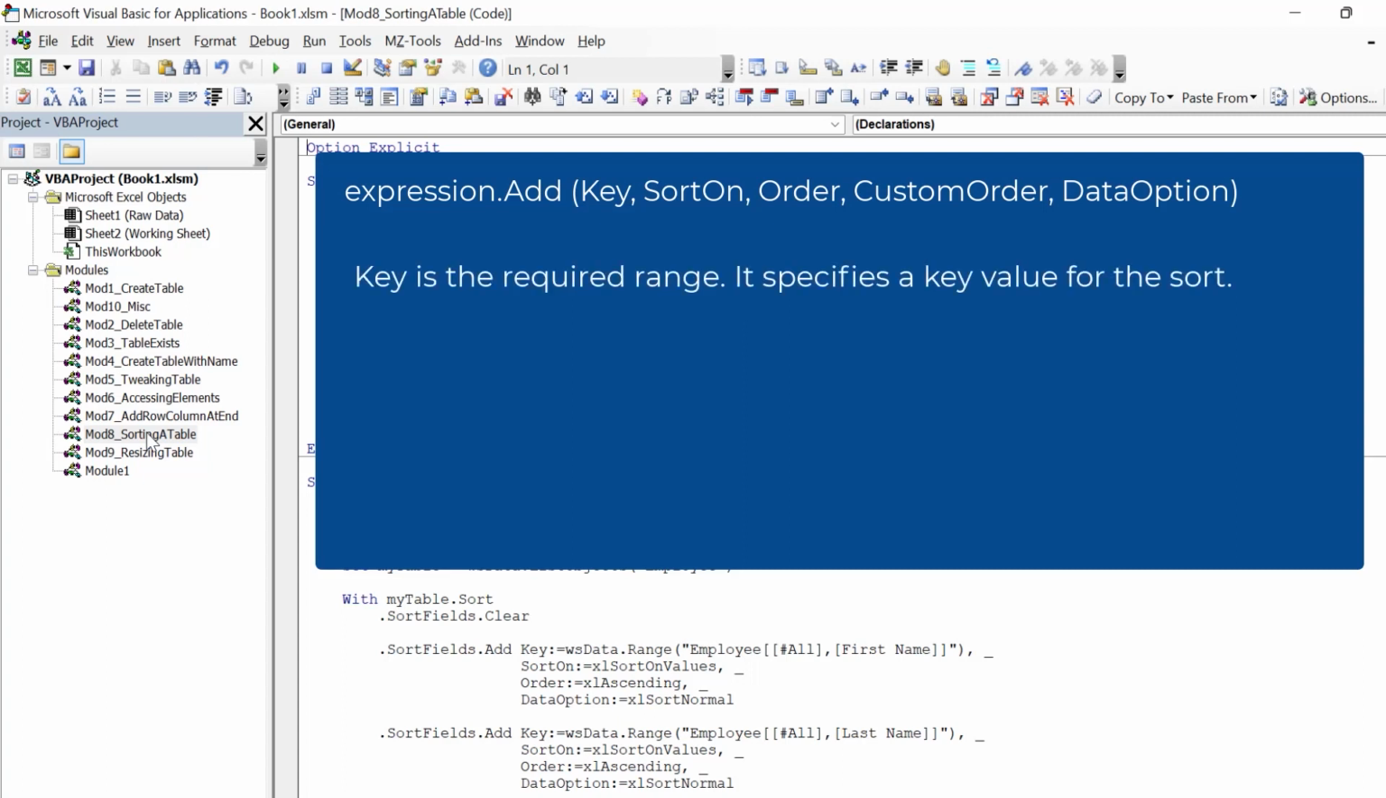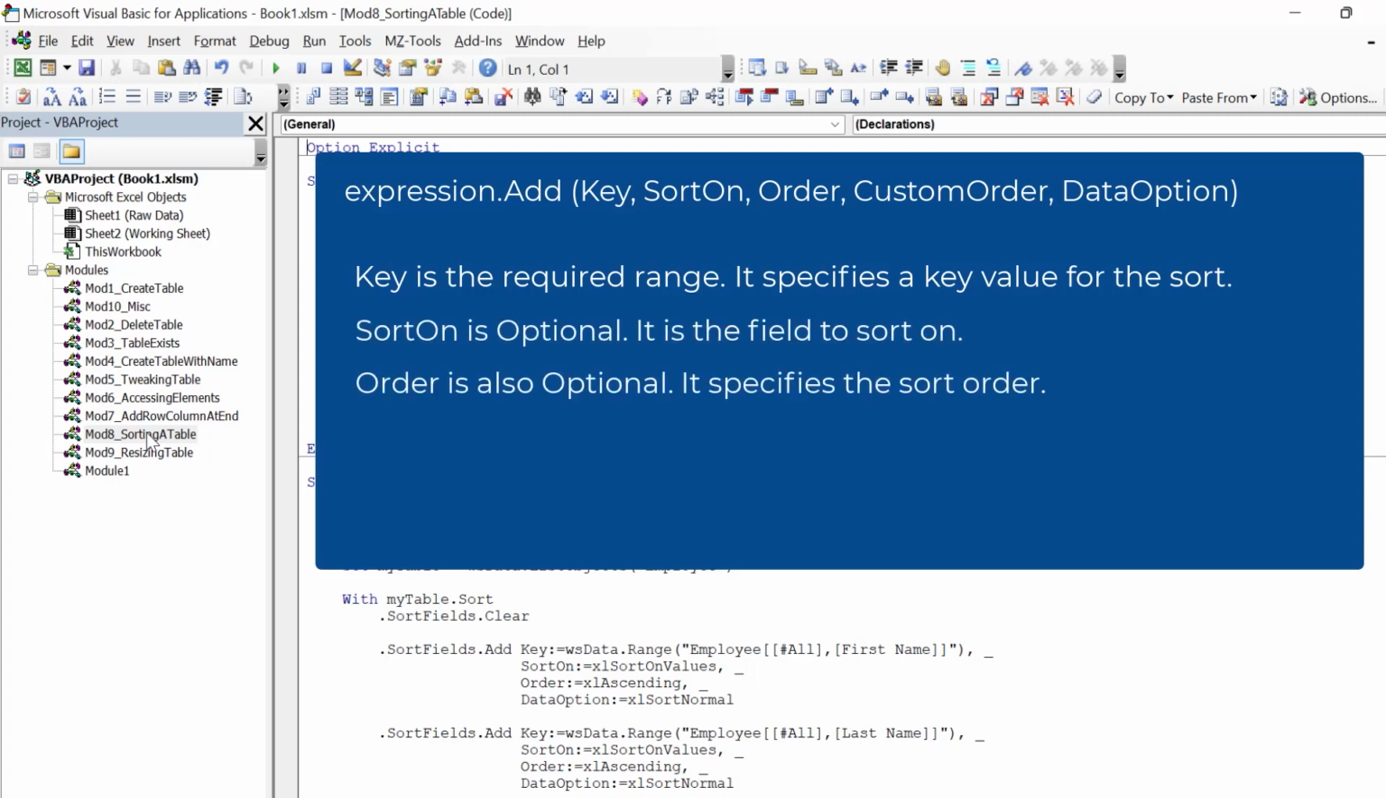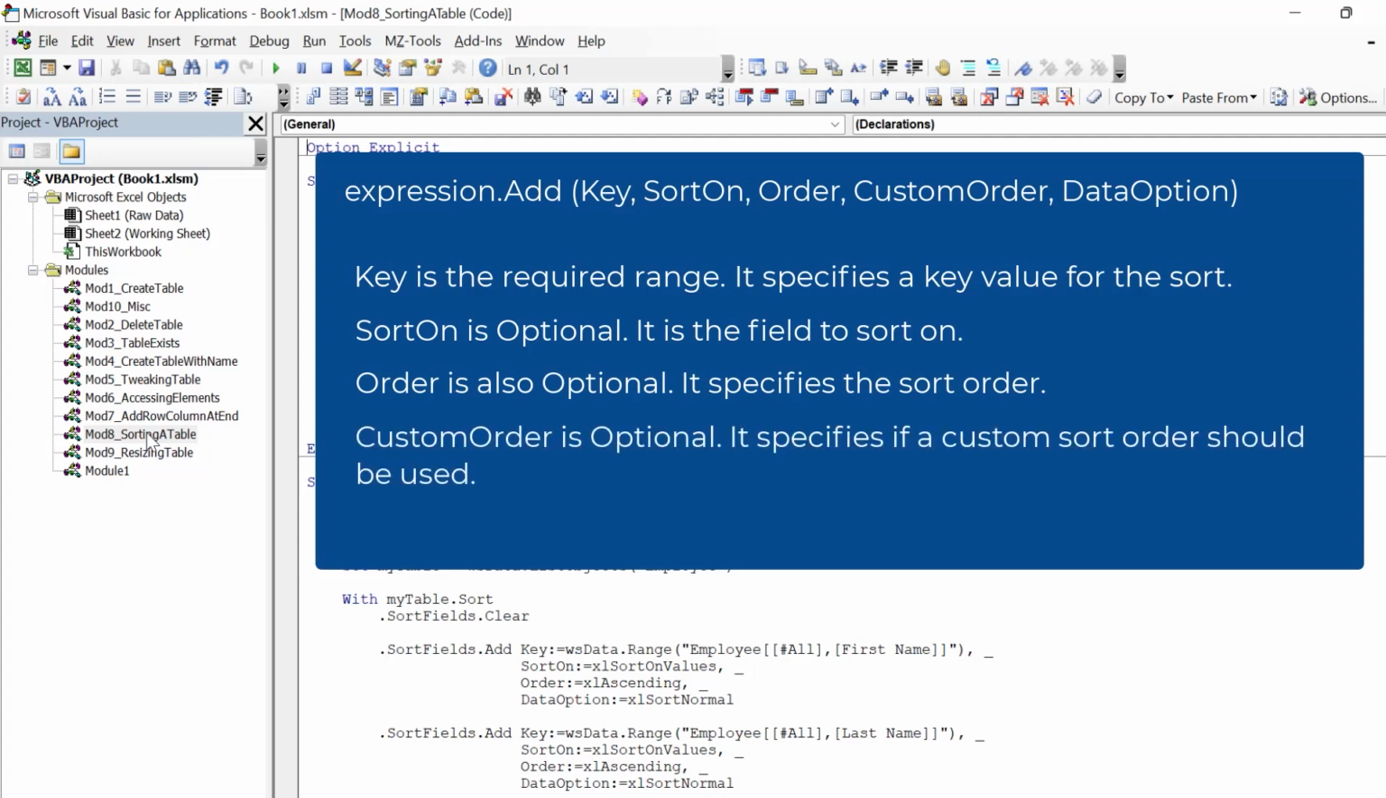Key is the required range. It specifies the key value for the sort. Sort on is optional. It is the field to sort on. The order is also optional. It specifies the sort order. Custom order is optional. It specifies if a custom sort order should be used. And data option, which is also optional, specifies the data option.